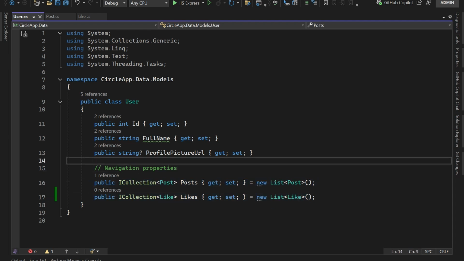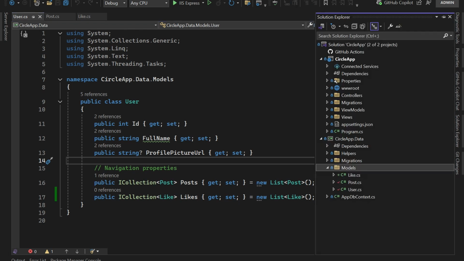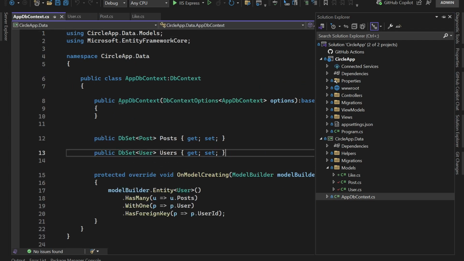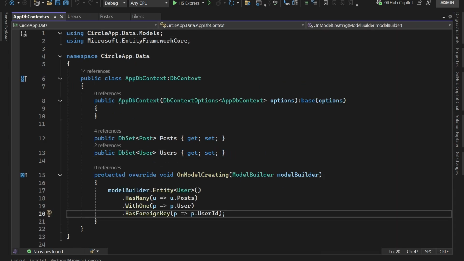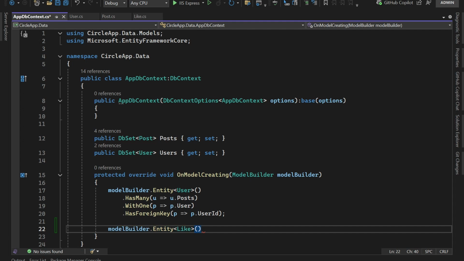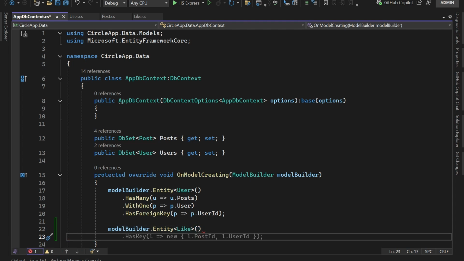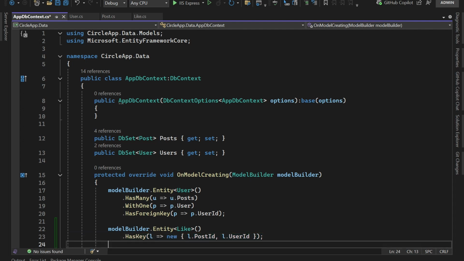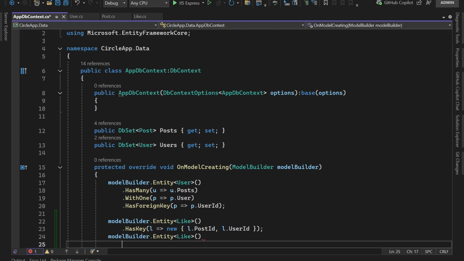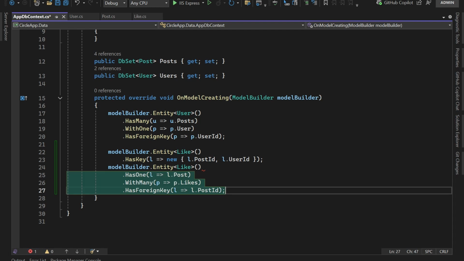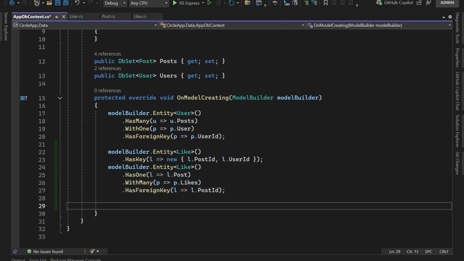Now, as we have said before, if you want, you can now just go to the Solution Explorer and then go in here to AppDbContext and manually define the relationship in here. And for that, you would have to type in here that you want to add a configuration for the Like model or the Like entity, which has a PostId and UserId. And then down here, you define the relationship of Like with the Post and also the User.